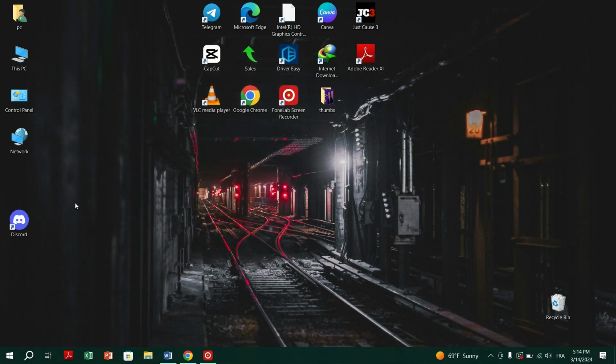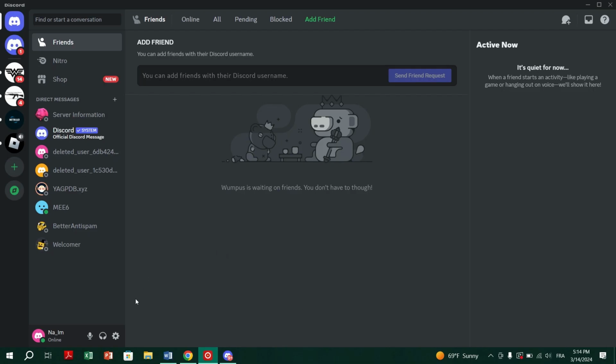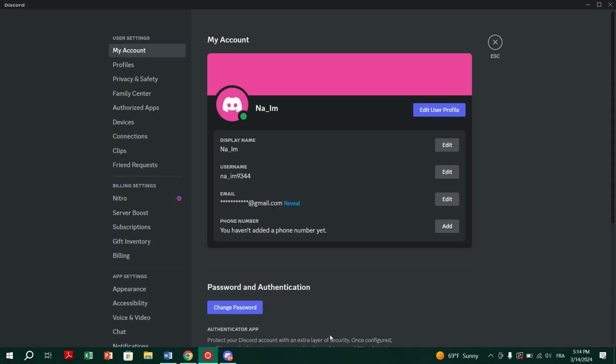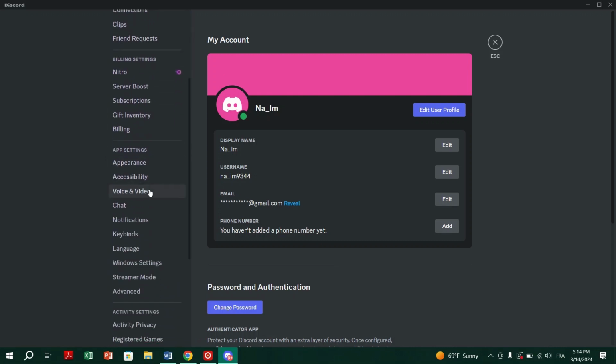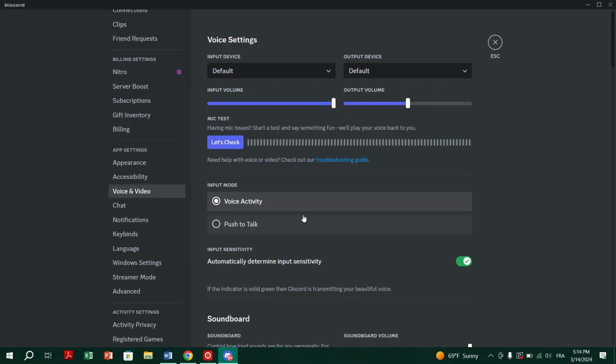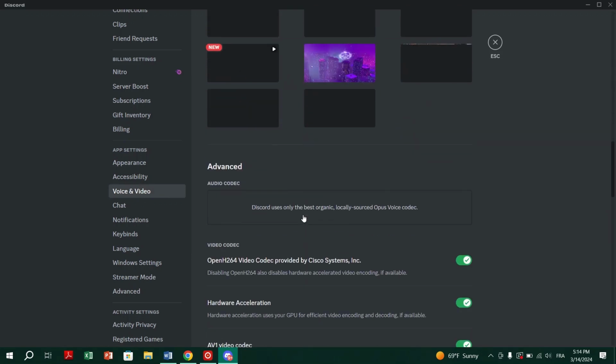2. Disable hardware acceleration in Discord. Open Discord and click on the gear-shaped icon at the bottom left corner to open the user settings. In the Voice and Video tab, turn off the toggle next to hardware acceleration.